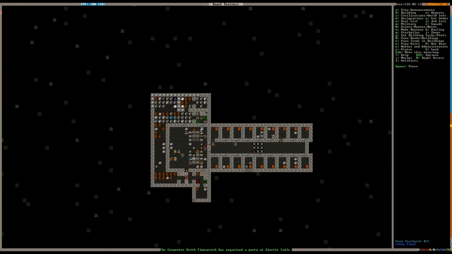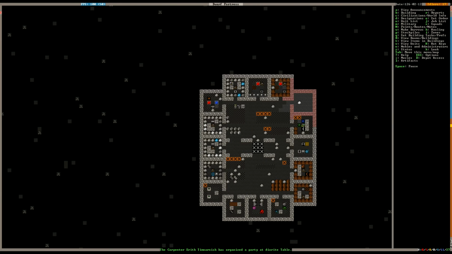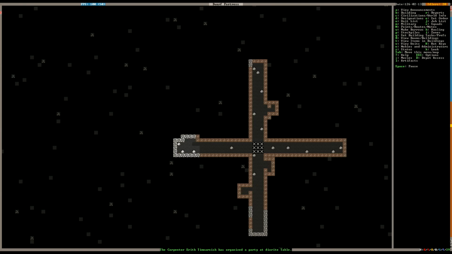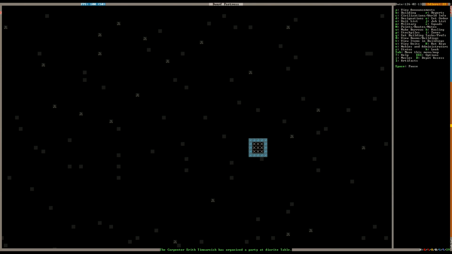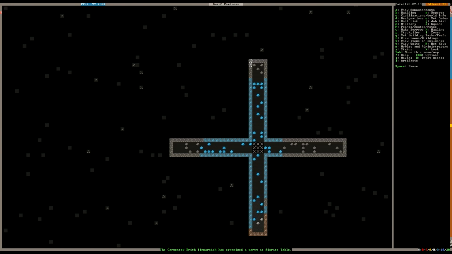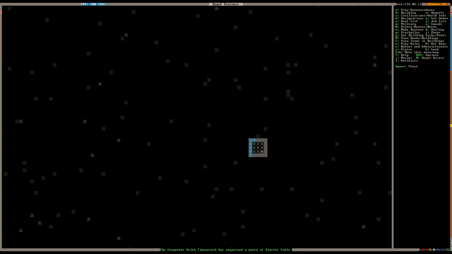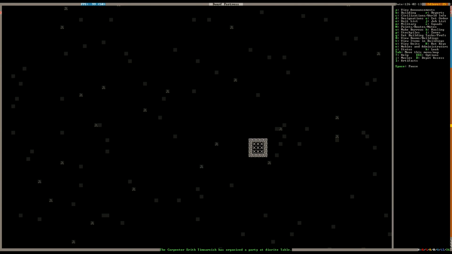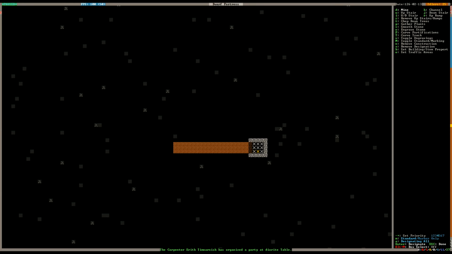Probably about time to start doing some smoothing. Looks like we found another big whiff. So let's go down to the next rock layer. Let's see if we can locate something.